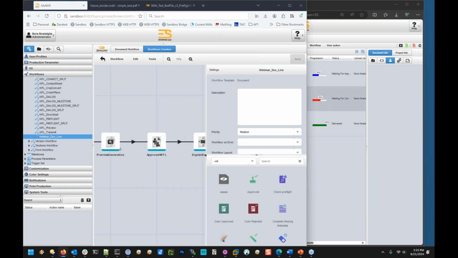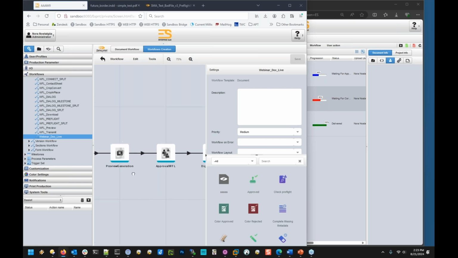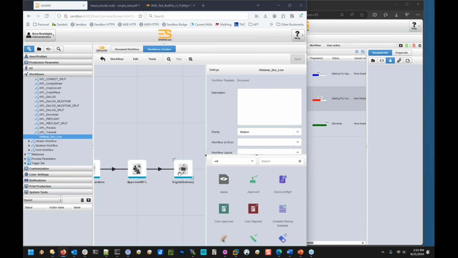Now, when I say informational tools, all the tools we have in here are functional or process-based. They're performing some specific function. They're in the workflow to perform some task. Preview generation is in the workflow because it's performing the task of making thumbnails. Digital delivery is in the workflow because it's actually delivering files to a path or an FTP or something somewhere. Milestones are more informational. In most cases, they don't do anything, but they tell the user where the file is at.